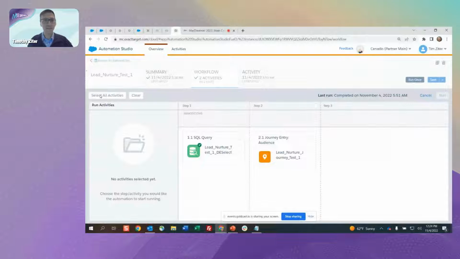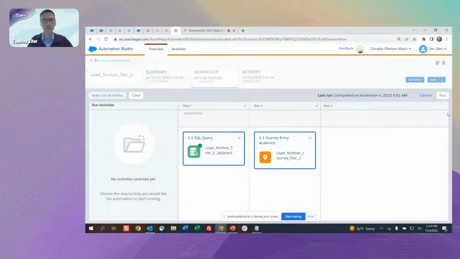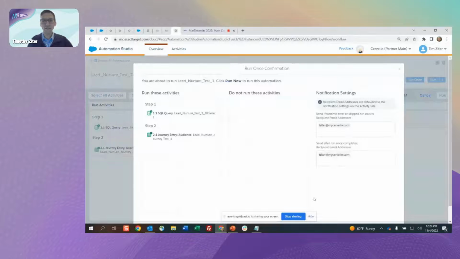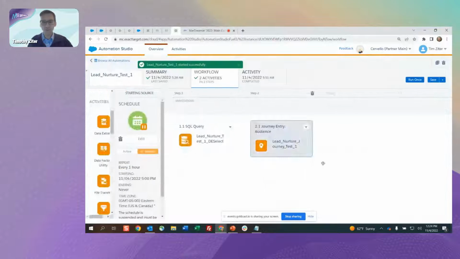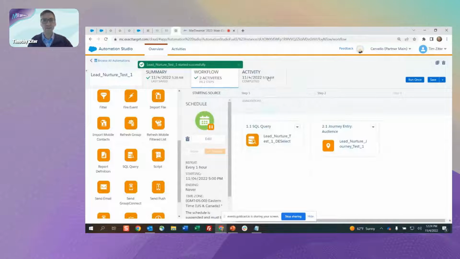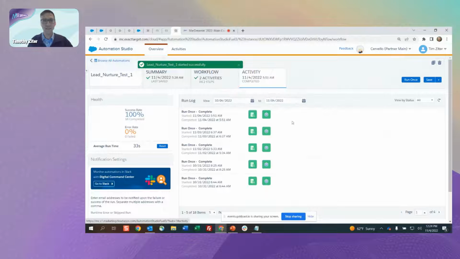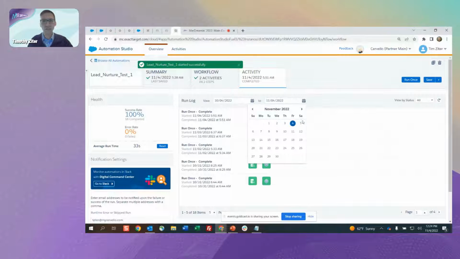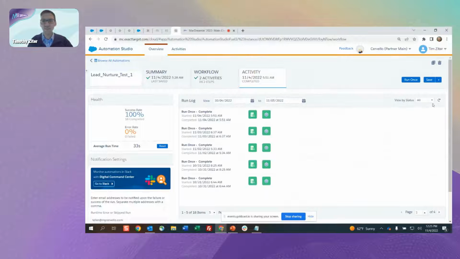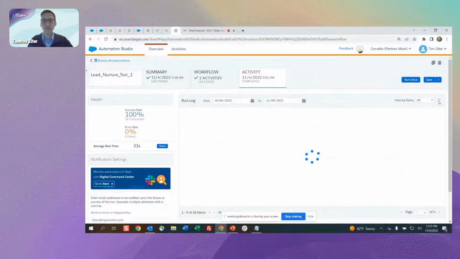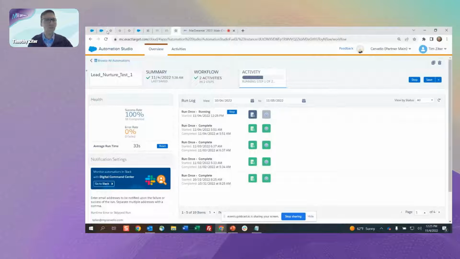We're going to select all these activities. It's going to run the query and send those hot leads through to the journey itself. You can click on the activity tab and see it running. Sometimes, based on Salesforce time, you have to wait and see. There it goes. It's doing its work. So let's go back into the journey itself.